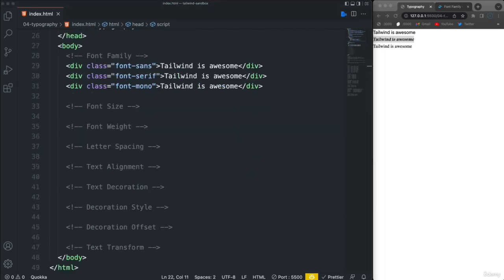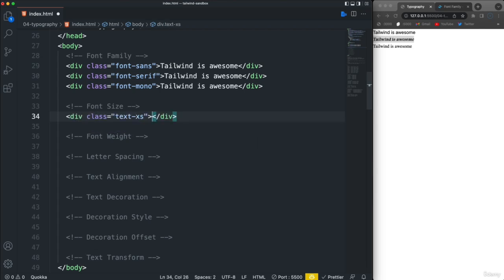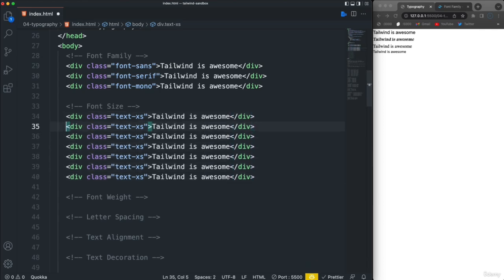So for the font size, we have a bunch of different classes. So we'll kind of go from small to large here. So the first one is text XS, which is extra small. And I'm just going to put the same thing. Tailwind is awesome. And we'll save that. You can see that's really small font. And then the next size up from that is SM. So I'll just put these in and then I'll save it and we can check them out.